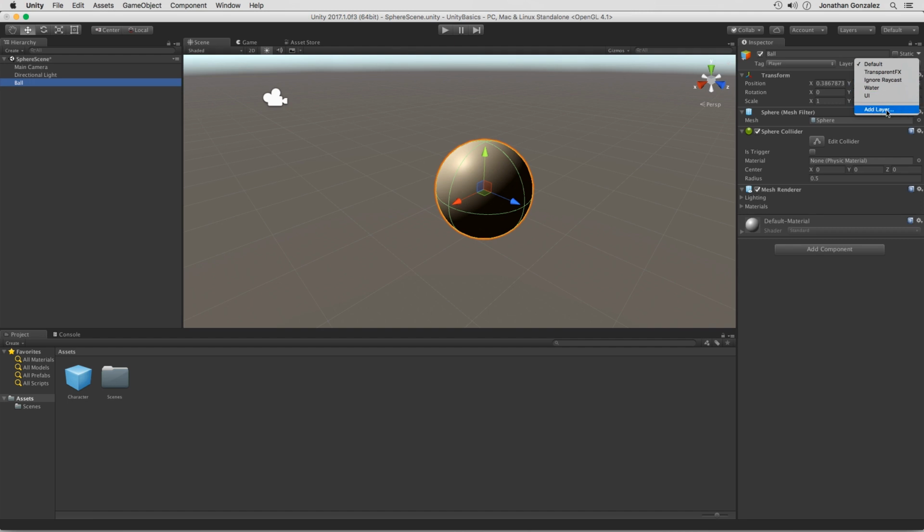Now this is going to be more important as you start working with multiple groups of objects and you want to say hide them, or maybe you want certain groups of objects to be not affected by physics. You can add them to a specific layer, then have physics ignore that layer.